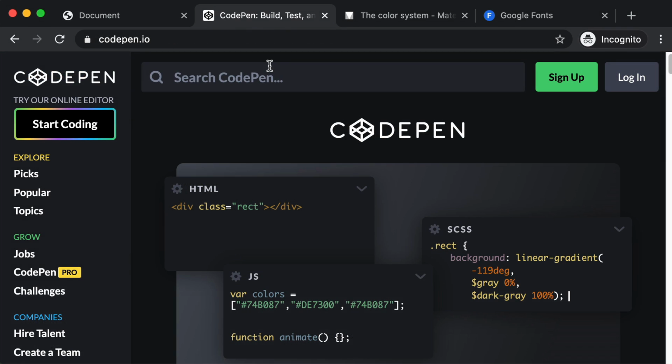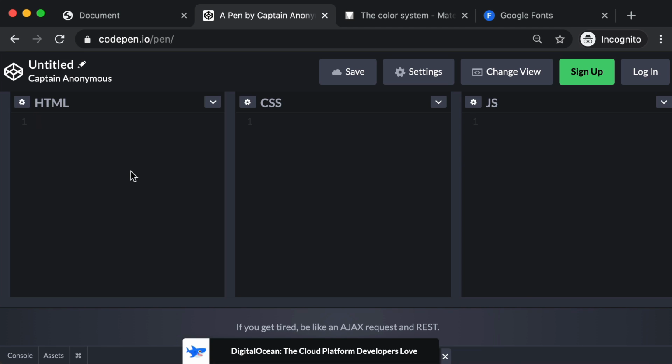So we just saw the finished product, but now it's time to build it together. So let's start from scratch. I want you to follow along with me. From the CodePen website, let's start coding or create a new pen. Okay, so we have a completely empty canvas. Let's get started. Let me look at the reference design.